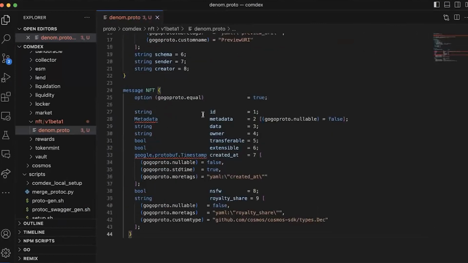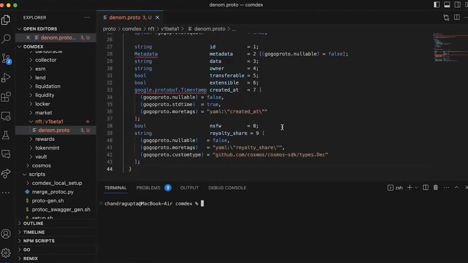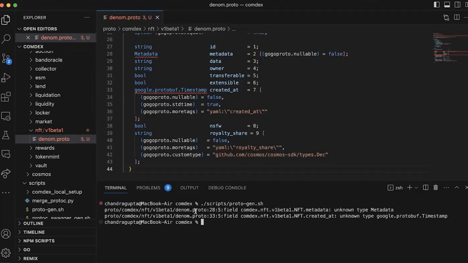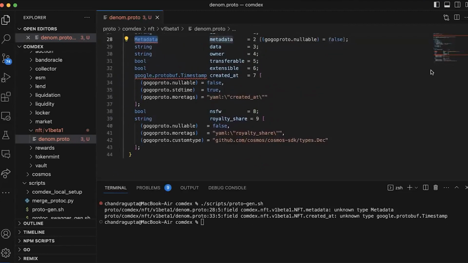You can see the string, the metadata field, the data, the owner, the transfer, whether it is transferable or not, extensible, whether the NFT will be extensible or not, the timestamp, keys, and all those fields that we have discussed, we have mentioned here. We'll use the same command to generate the PB definitions for it. You can see it now throws an error, like it cannot find the metadata, because I have used metadata here but I haven't defined it. So what I'll do is define the metadata field first.